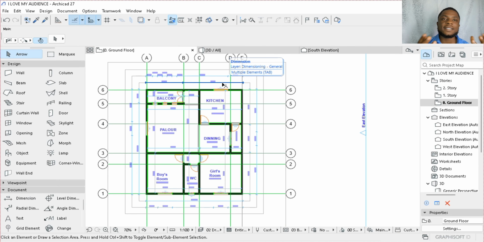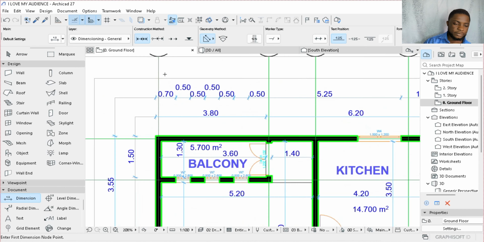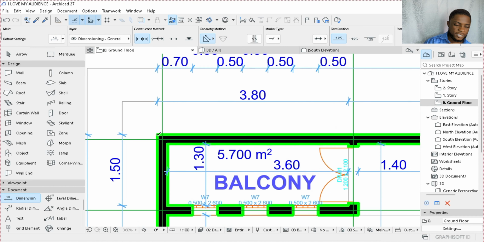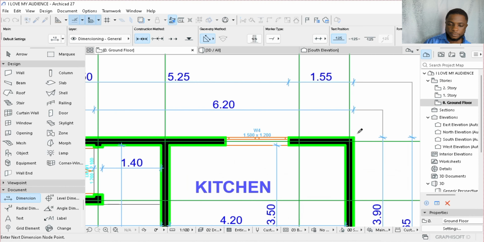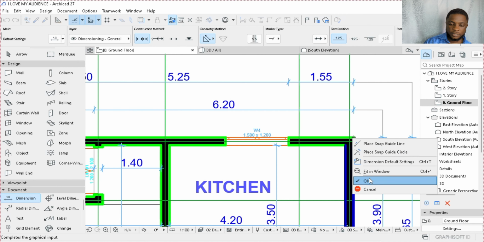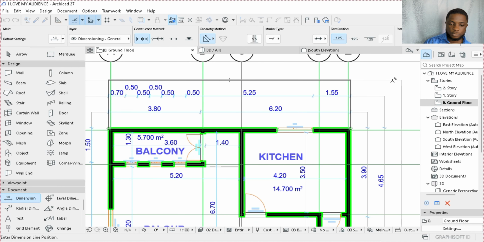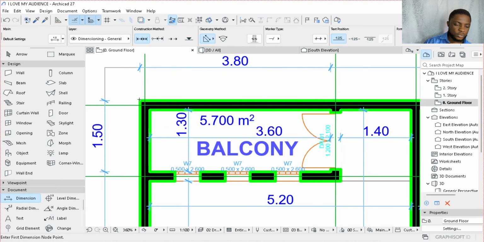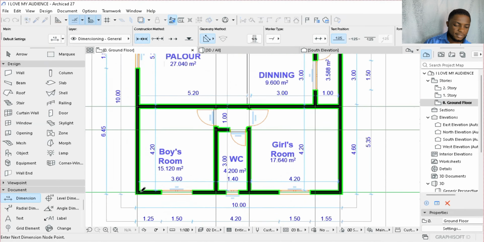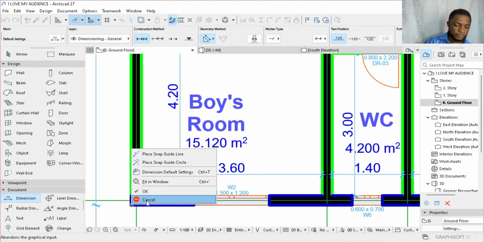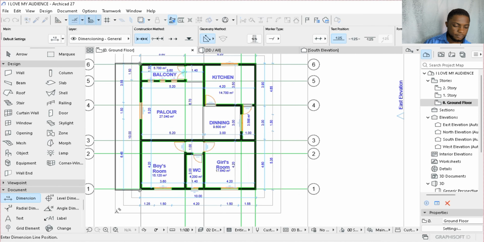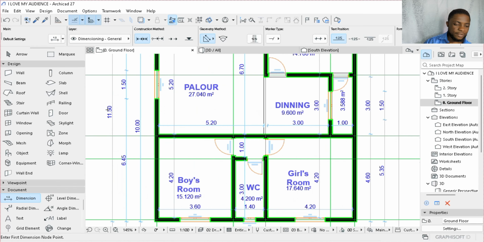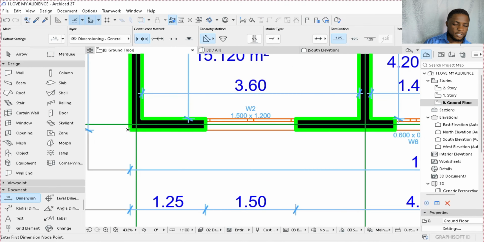Finally, we are going to do the last dimension line, which is the length of the building. So we are just going to click on dimensions and click on the first point here and the last point. Right click and click OK. We're going to move and place it here. So the house is 10 meters. We're going to repeat the same on the other axis here. Right click and OK. 11 meter 50. We're going to repeat the same this way.